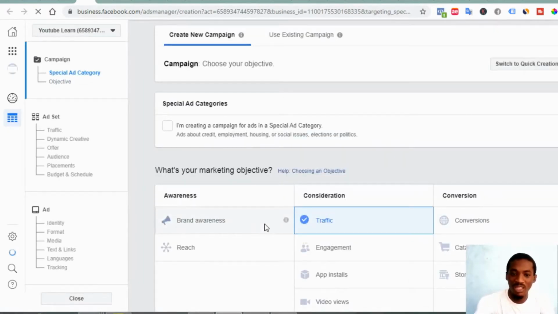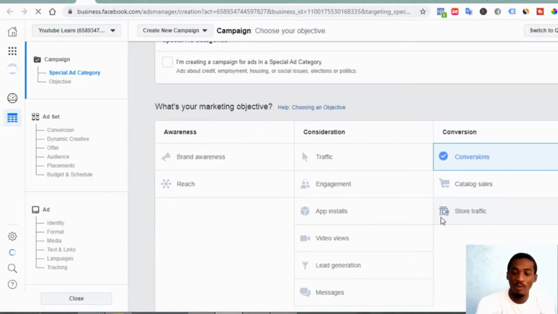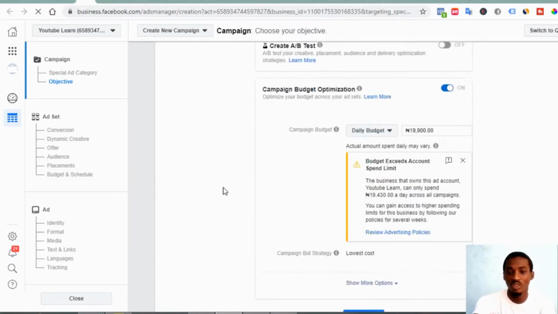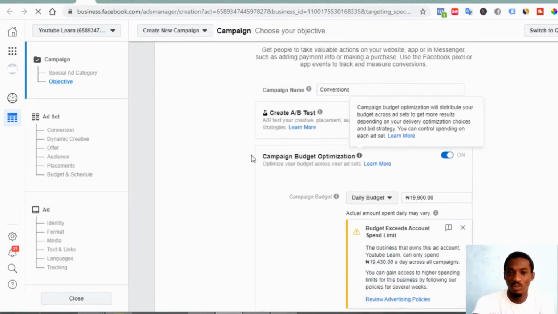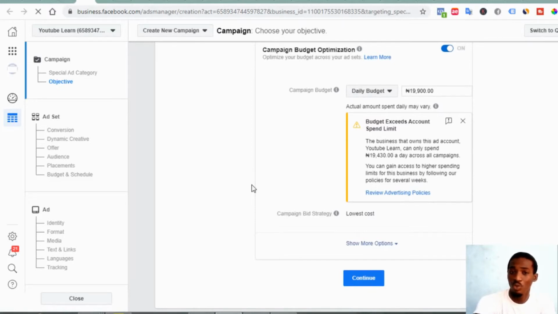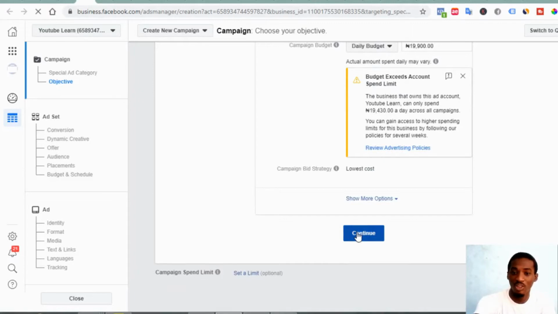So now we are in our ads manager. You can decide to click any of these objectives that you want to achieve. You can click on traffic, but in this kind of situation, we need to click on conversion, because we've already set up our pixel and we want to optimize. We want to advertise to those people that have not bought on our website. So click on conversion, then give the campaign any name you want. I've already explained all these in the Facebook advertisement training. If you want to understand how to advertise on Facebook profitably, make sure you watch that video. Then click on continue.